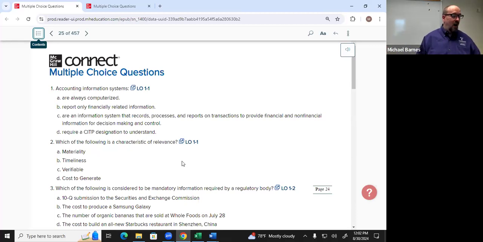Right, an information system that records, processes, and reports on transactions to provide financial and non-financial information for decision-making and control. Sounds like a good definition, mostly because it's long, right? But that is a good definition. I would say that that's an accurate definition of everything that we've talked about with respect to AIS. Okay, and to require a CITB designation to understand that may be true in practice, but in theory, no, we don't necessarily need to have that.